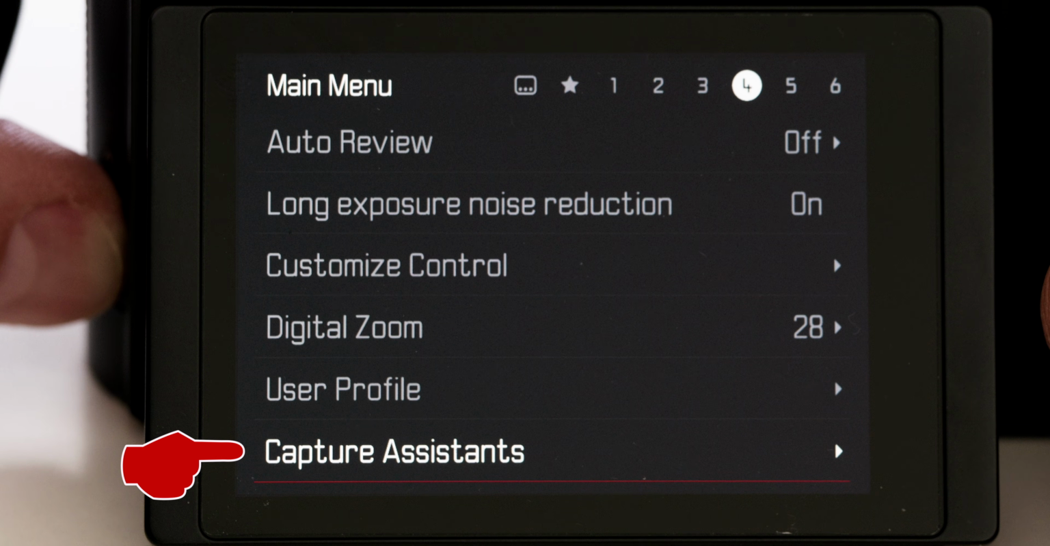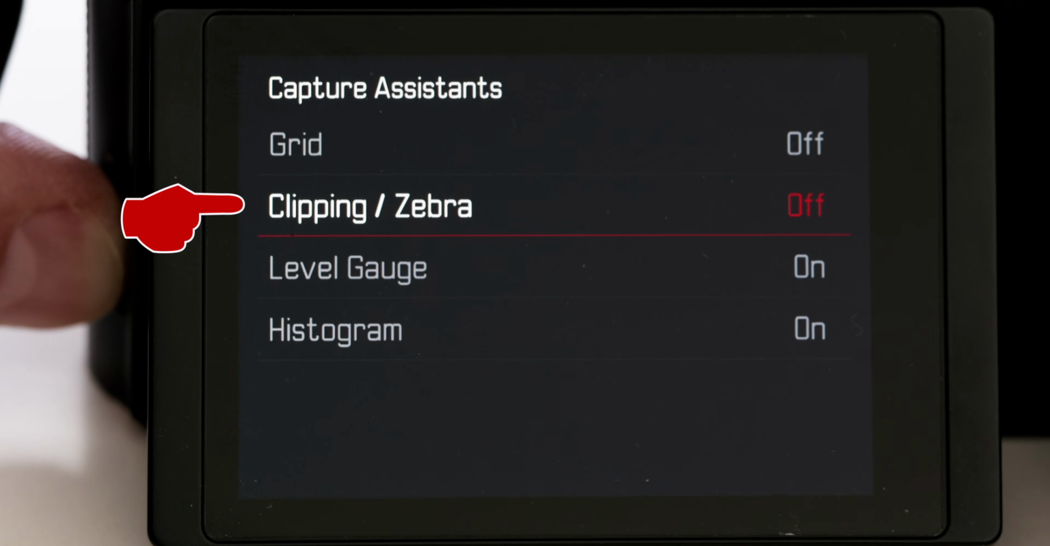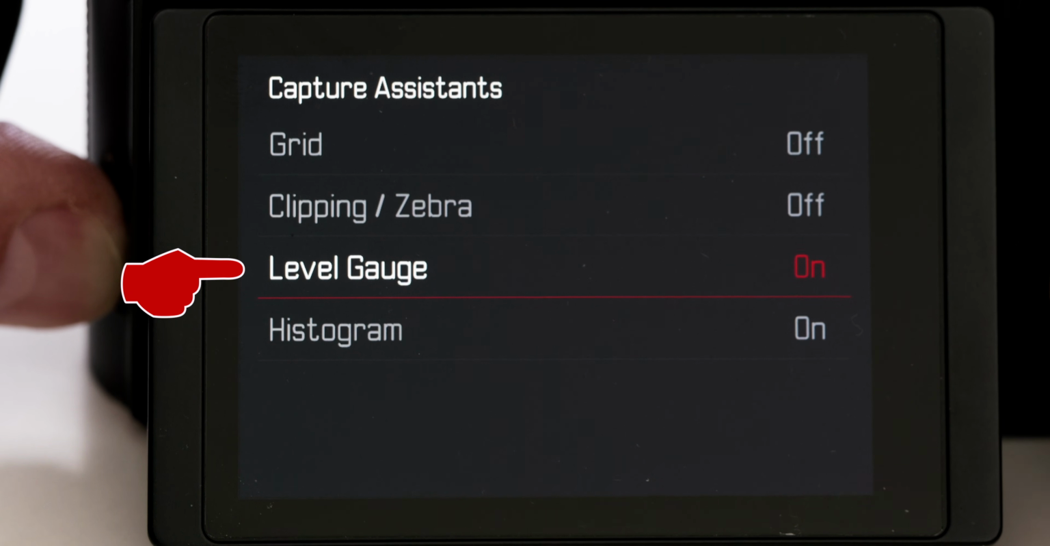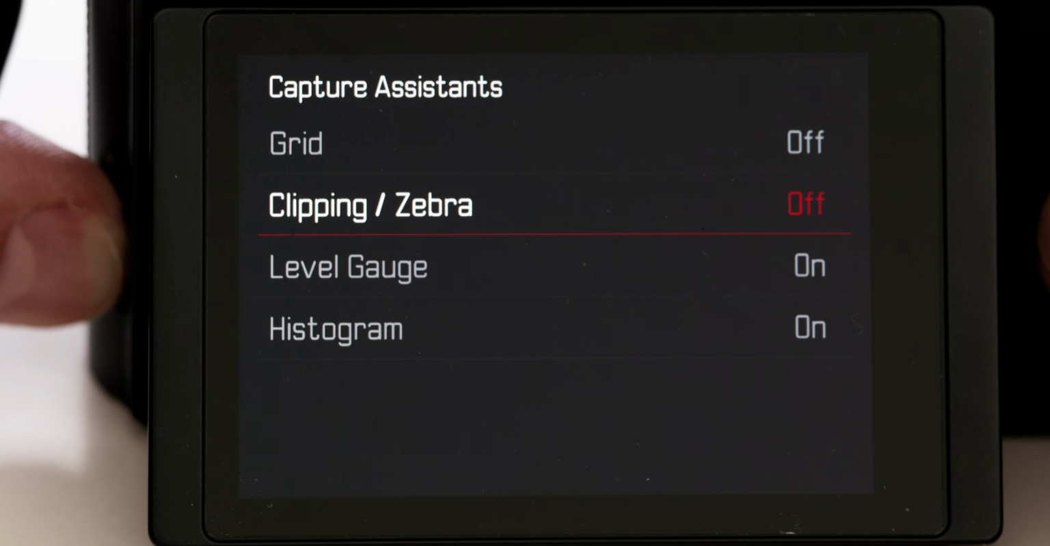We have capture assistance. This is also very different to the SL3. In the SL3, you can assign 4 pages of capture assistance. Here you only have 4 possibilities to turn on and off. You can have the grid, clipping and the zebra, the level gauge, which is showing you if you're horizontally leveled, and the histogram. I only have turned on the histogram and the leveler because I tend to make uneven pictures. The clipping I have turned off and the grid I have also turned off.